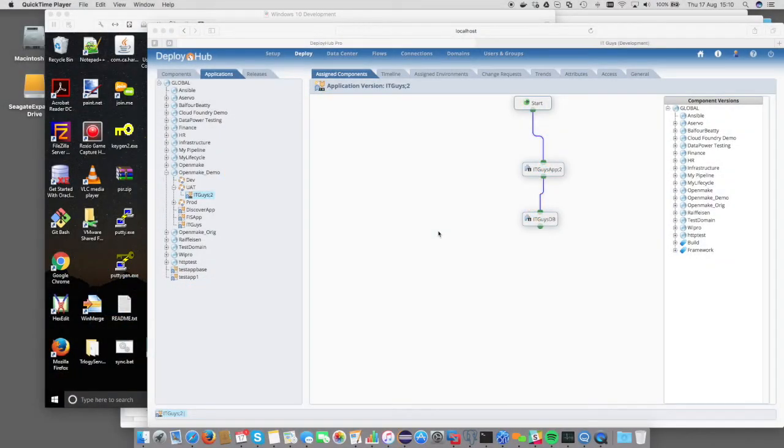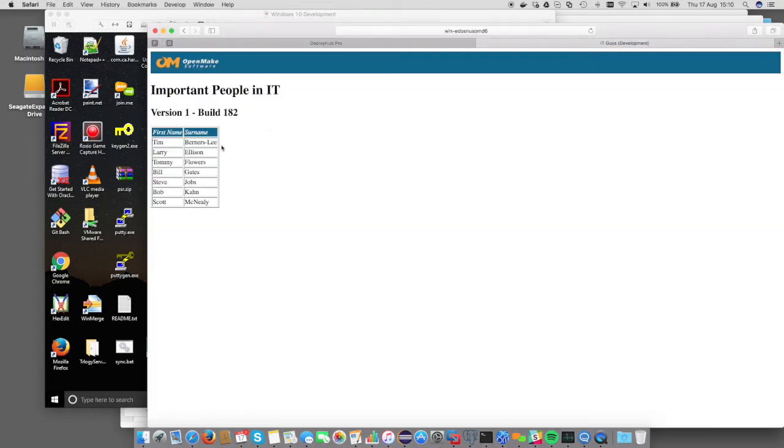Software, and in this video we're going to show you how to create a procedure that executes on a remote endpoint. To do that, we're going to use our IT Guys demo application. The IT Guys demo application, as you can see, has two components, an application component and a database component. And when we deliver the change, it basically delivers a change to this web application here.